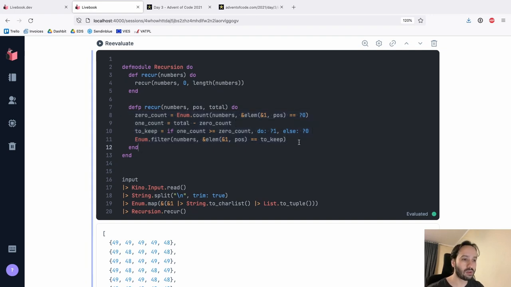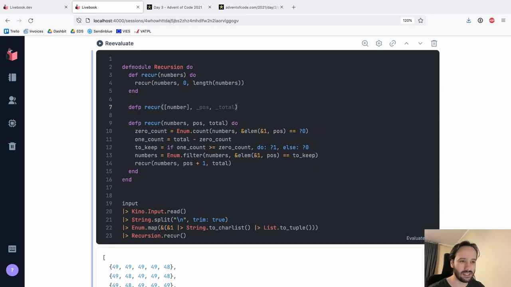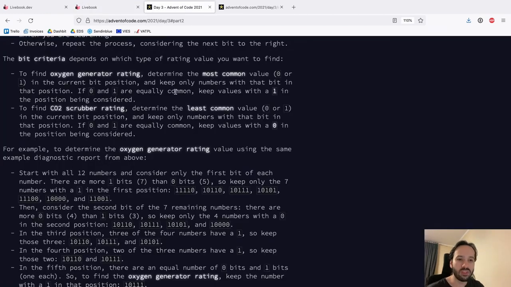We have the base of our recursion here, because these are the new numbers. Now we need to call recur with numbers. We increment the position by 1, and the total is the same. So this is going to add a recursion, but we need to know when to stop. This is our last thing. This is going to return a number, which is a tuple. We got this at the end. We'll see if this is what we want.